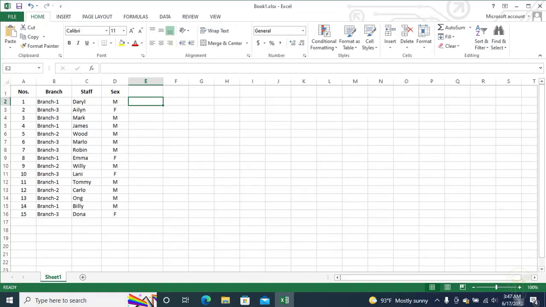To see how to create a filter in Excel, we'll use this table as an example. The first thing to do if you want to use the filter function in a table is to use headers to select the columns in which you want to apply the filter. Let's select the headers branch, staff, and sex.